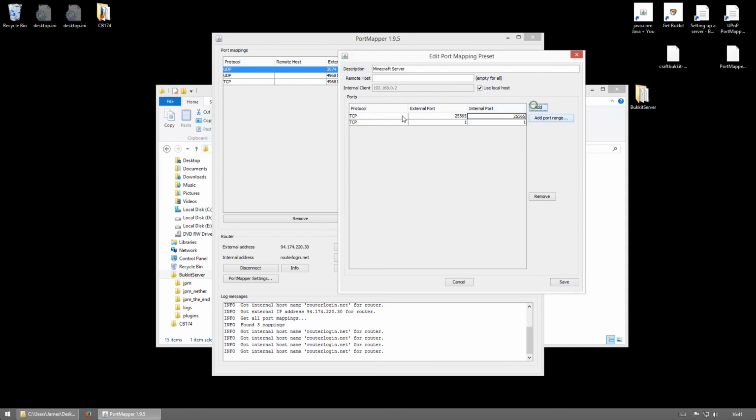I'm going to add the one for the UDP as well. It's just a different protocol. There we go, 25565. You can have the same port numbers. They all redirect to our Minecraft server, or they will when it's running.